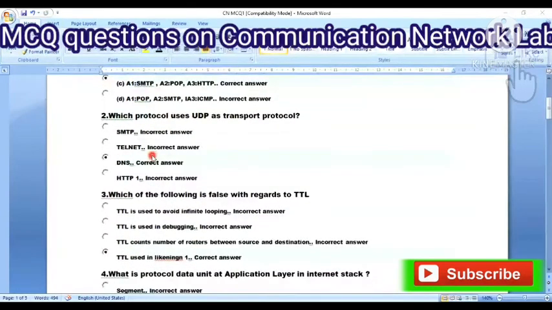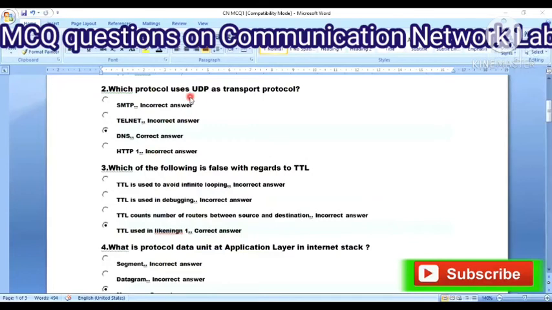Second question. Which protocol uses UDP as transport protocol? Option A, SMTP. Option B, Telnet. Option C, DNS. Option D, HTTP. So which protocol uses UDP as a transport protocol? That is DNS. Option C is the correct answer.